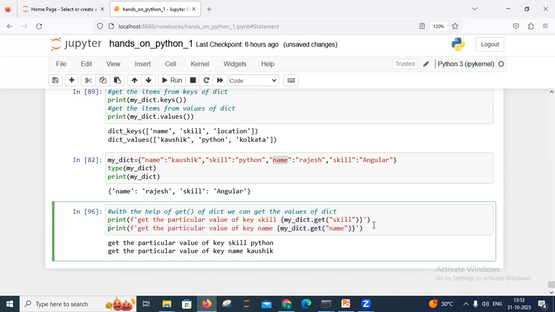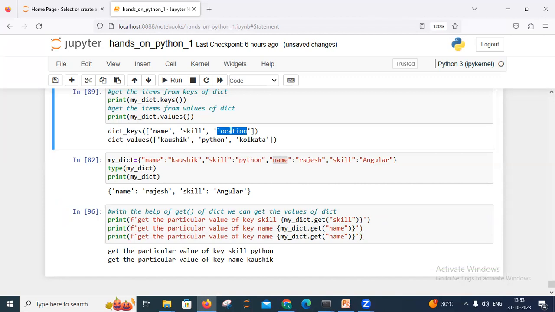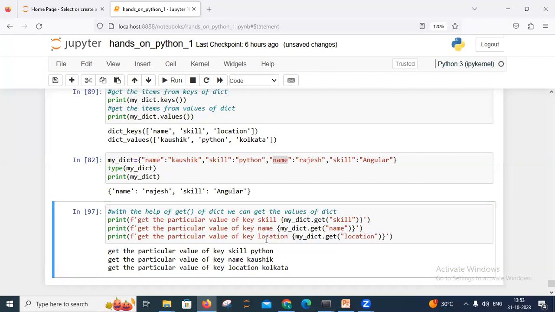This is the concept that we have come across, and we can see that location is updated, then it will come as location. Yeah, it's updated the value, so location is Kolkata. So in this way, we can also access the value of a dictionary, right?